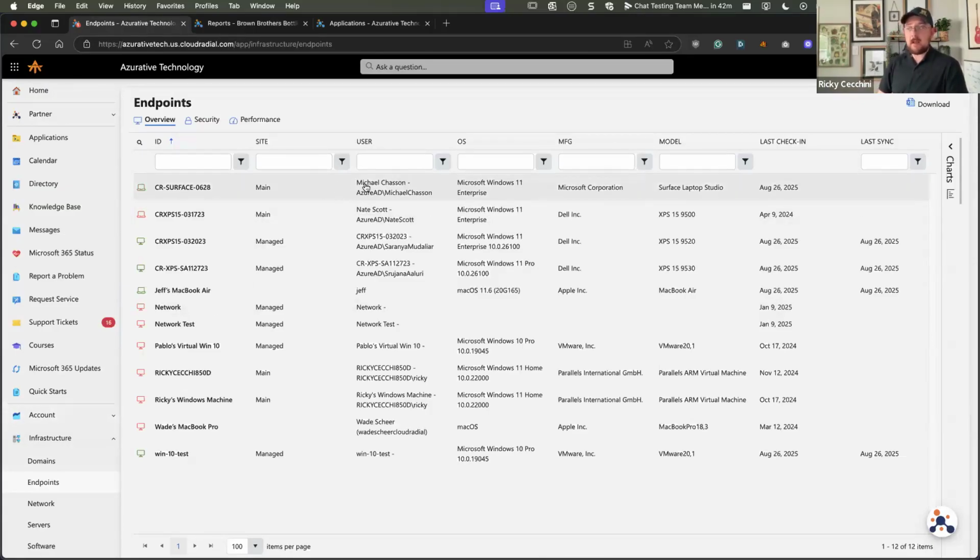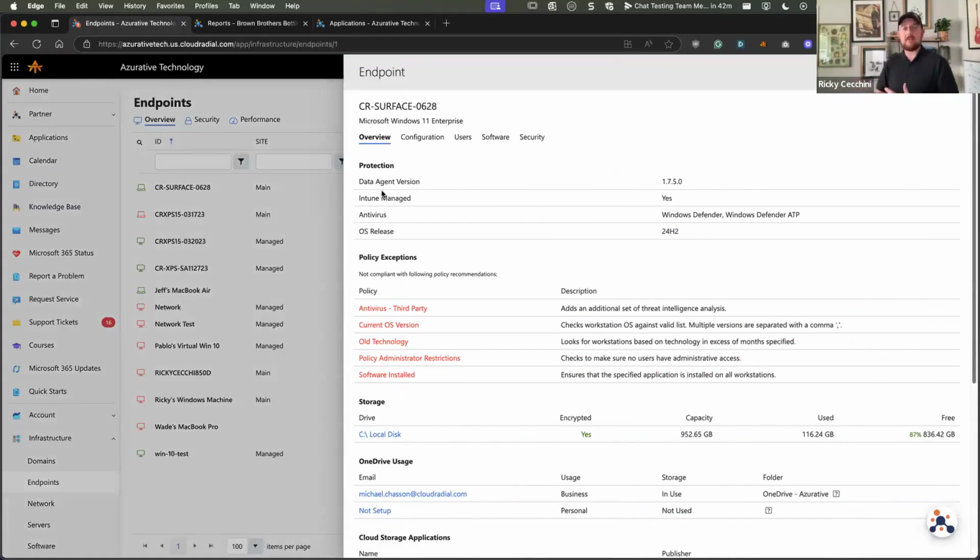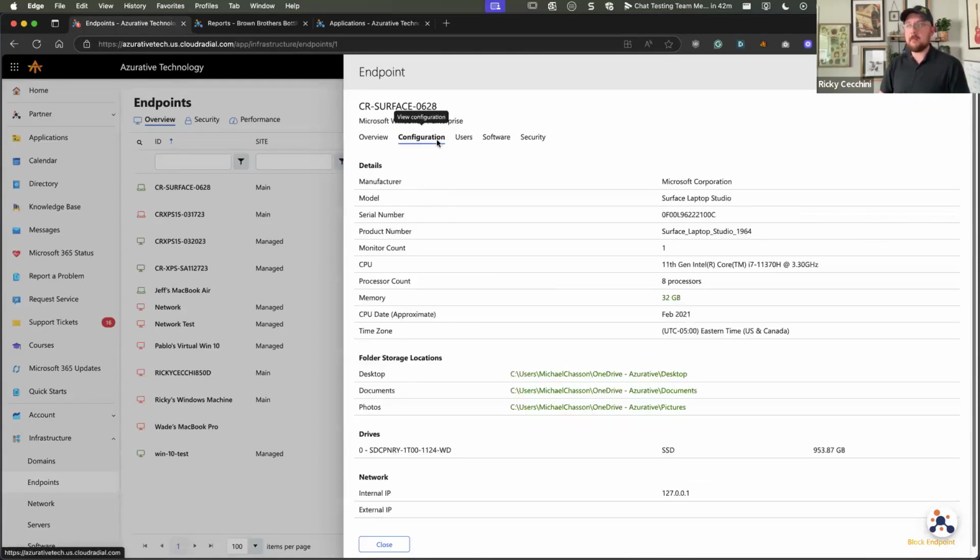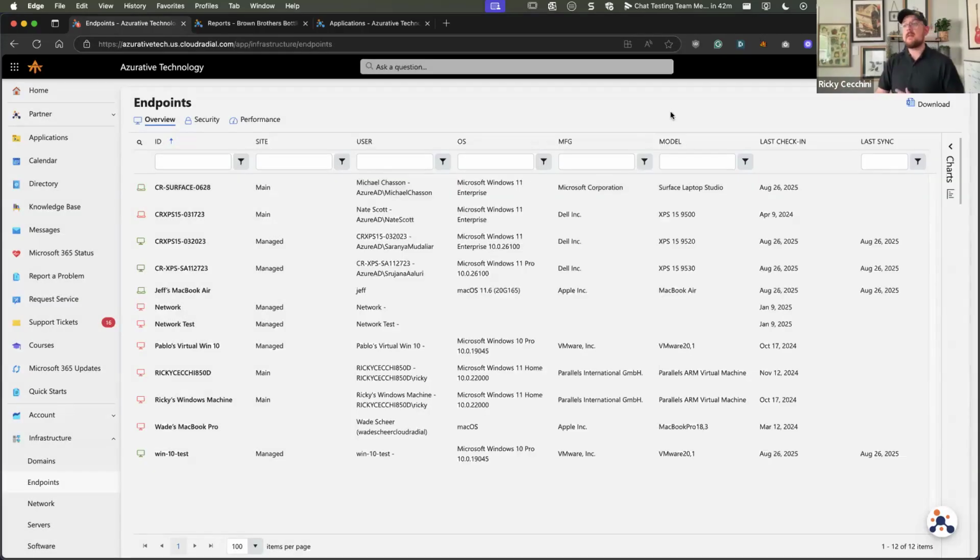So you can see this one's Michael's computer. I can click on it, right? And I can get that information in real time. I can see what the deal is with this computer, everything from configuration to the software installed on it, you name it. This comes up all the time, so I'll clear this up. This comes from a CloudRadial agent. It's not an RMM. Its purpose is specifically to bring information into a portal for reporting purposes for QBRs.